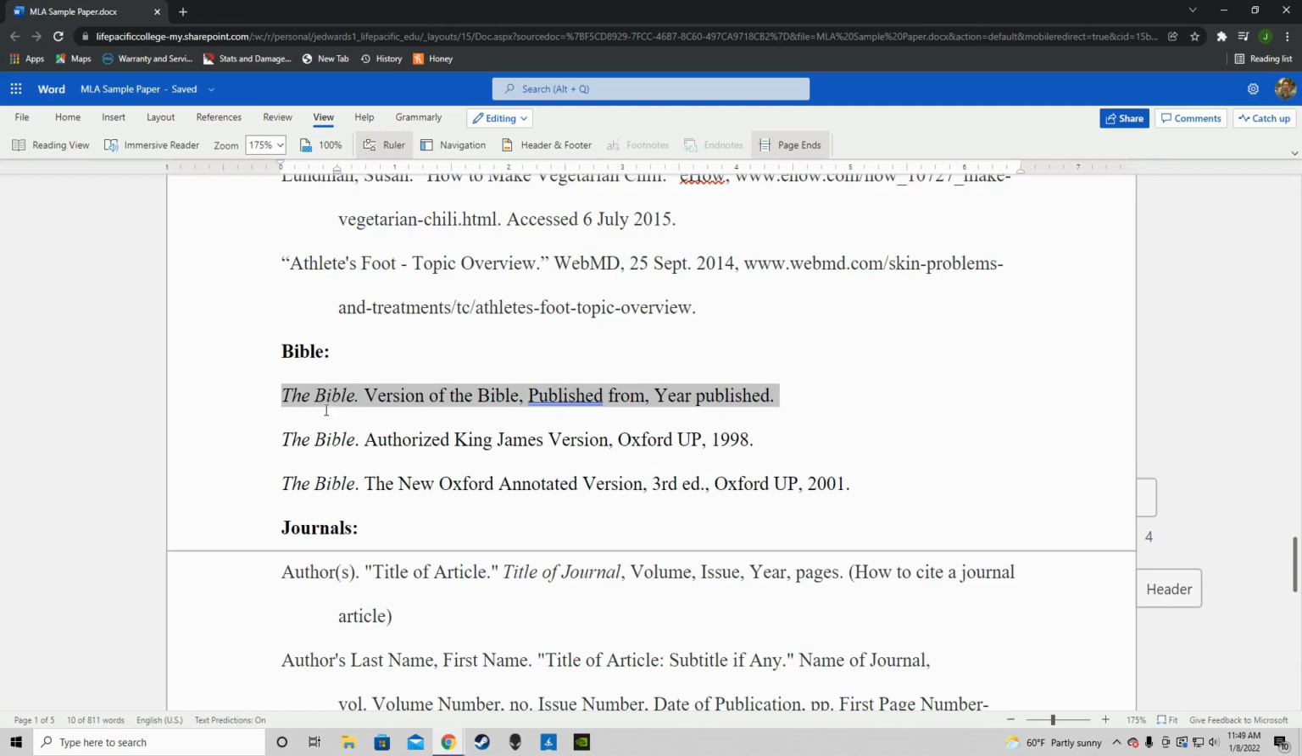You'll have the Bible italicized, period, the version of the Bible you're using, comma, where it's published from, comma, and the year that particular version was published. So for instance, here we have the Bible, the official name, the Authorized King James Version, where was it published from? Oxford UP, and when was this published? 1998.